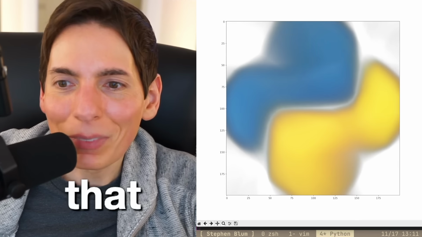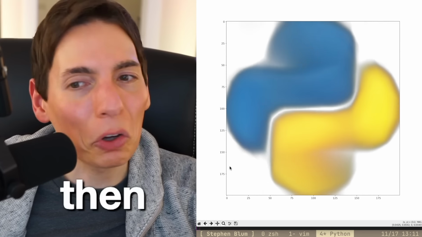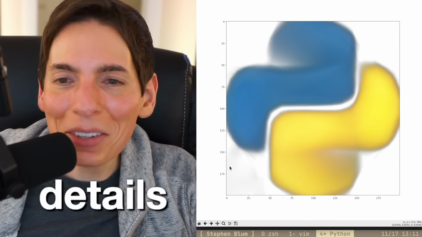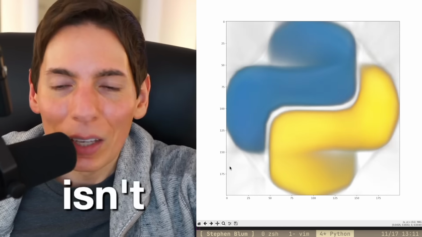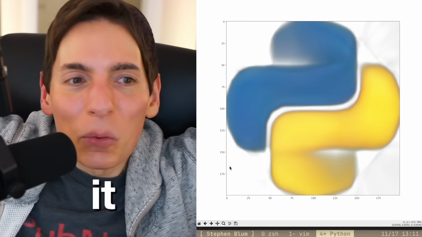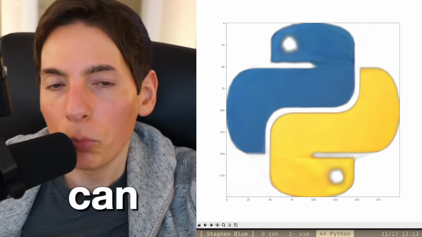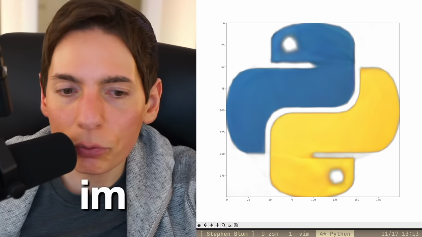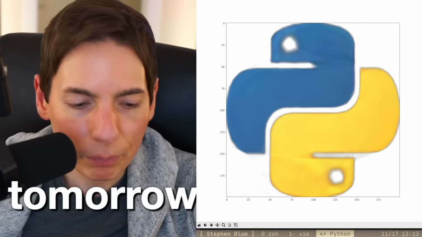Isn't that neat? So it starts off as a blob, but then it finds all the small details. That's AI, you guys. We did it. We succeeded. Maybe we can do more AI image stuff. We could do some more AI image stuff tomorrow.